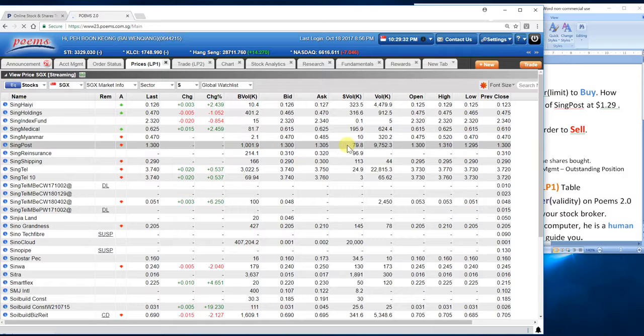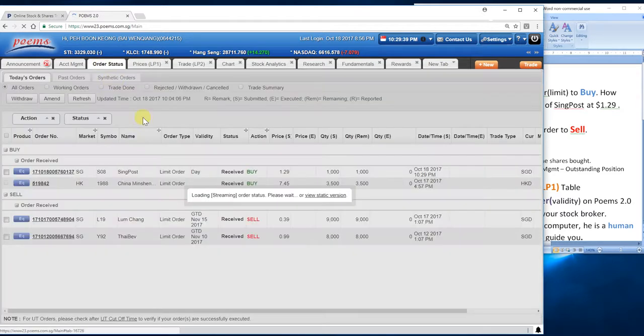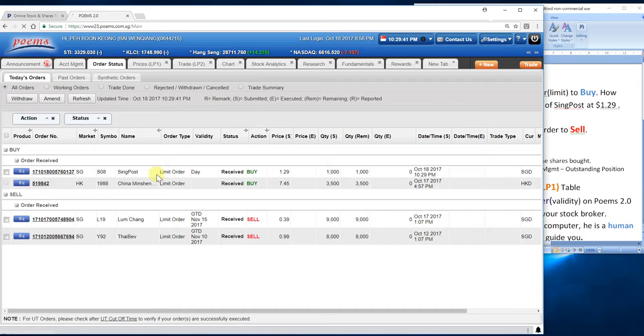Then you ask, what happened to the order I just submitted? What you need to do is click on the order status. The 1.29 SingPost order will appear here. As you can see, there is an order number to show that the computer server did receive your order, and this is the primary key to the computer server. You probably don't need to care about all this. You just need to know that the system has received your order. So this is how the orders that you've keyed look like.